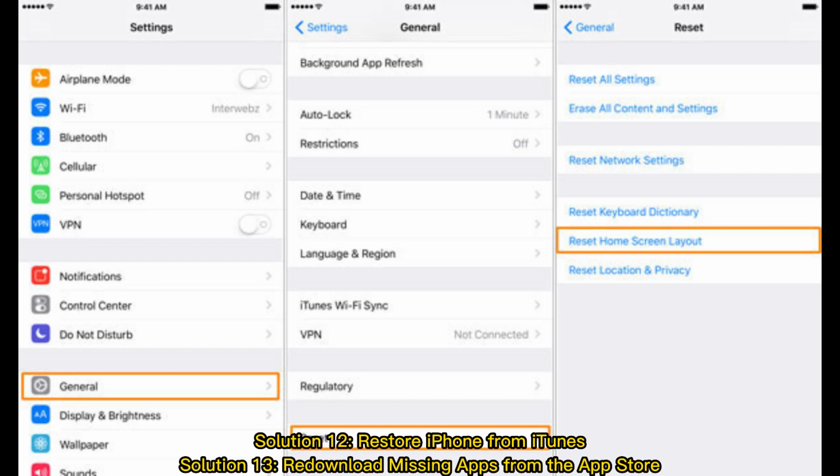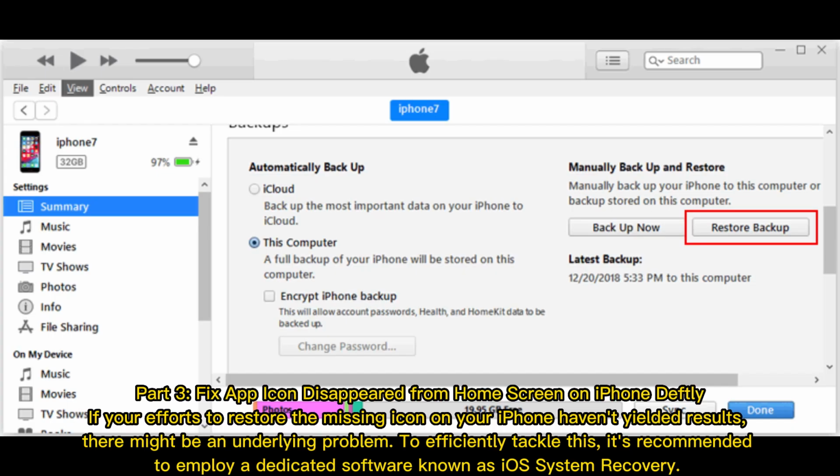Solution 12. Restore iPhone from iTunes. Solution 13. Download missing apps from the App Store. Part 3. Fix app icon disappeared from home screen on iPhone deftly.